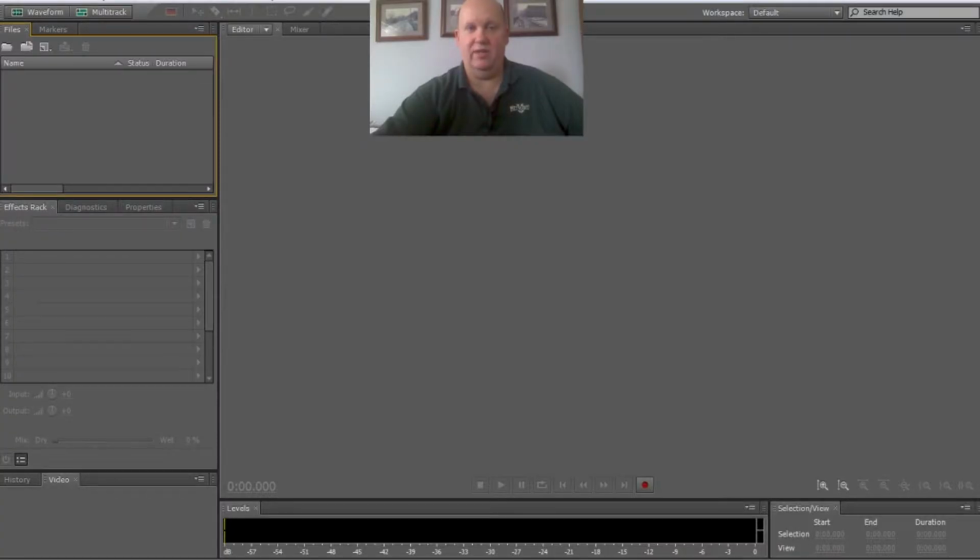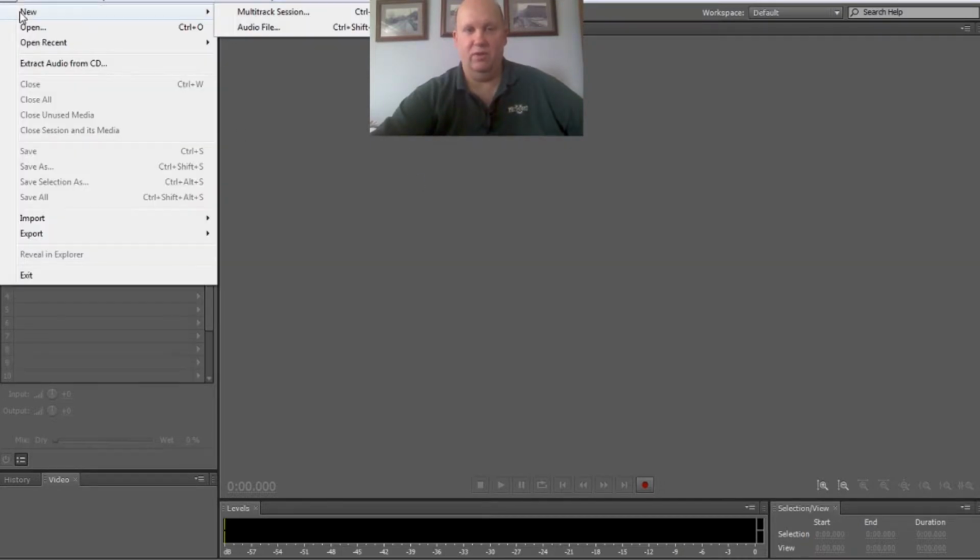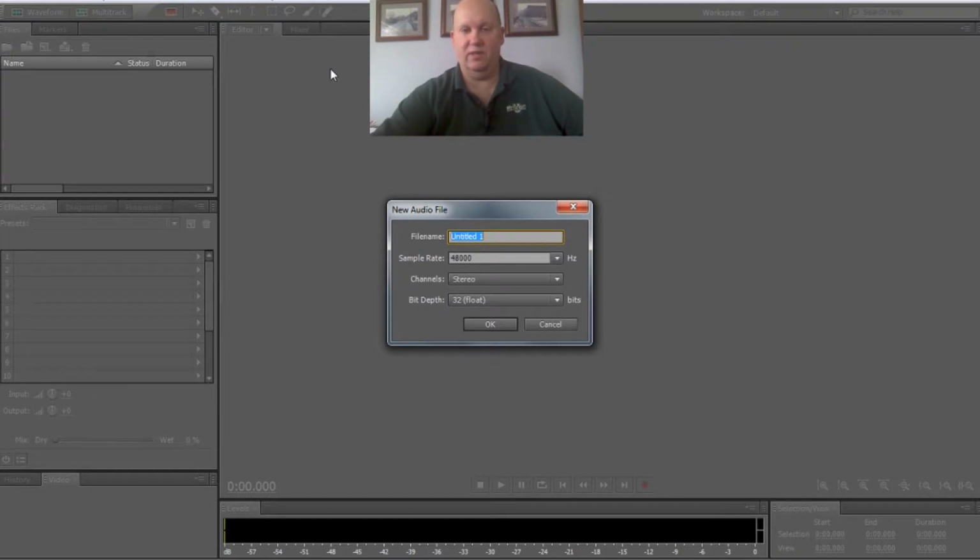So here we have the Adobe Audition window. When you open up Adobe Audition, this is what you're going to see first. And it looks a little intimidating, but it's actually not. And so the very first thing we must do is to make a new radio file. So if you go to File, New, Audio File, or you can hit Control Shift N, and you will get this.